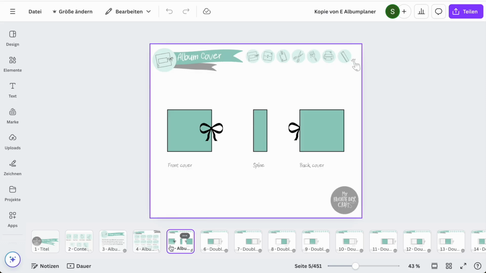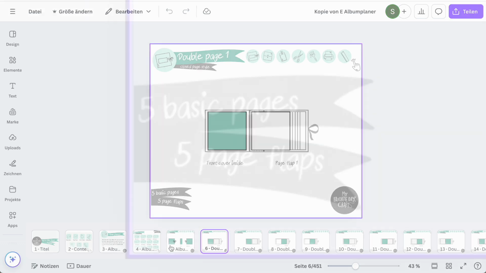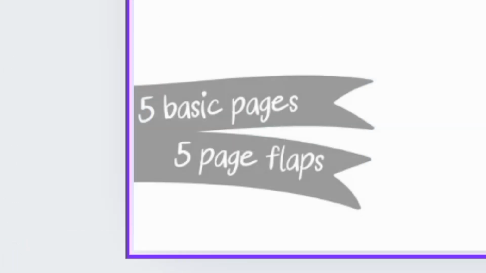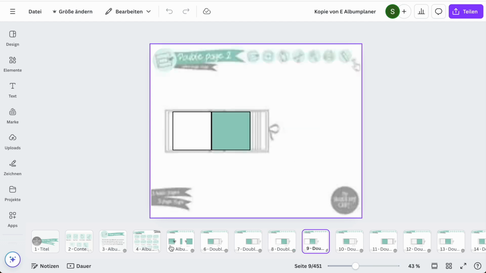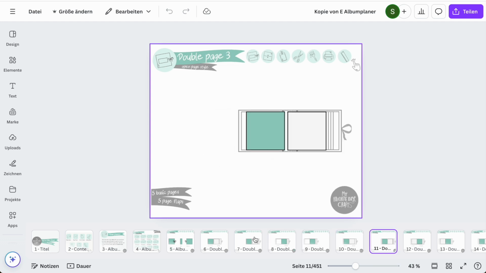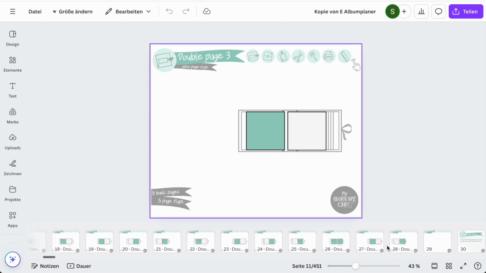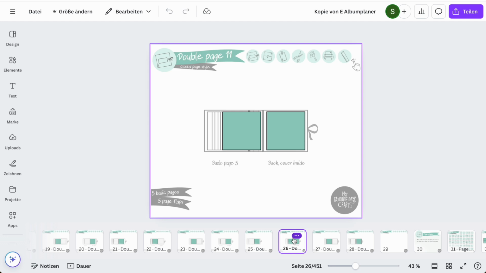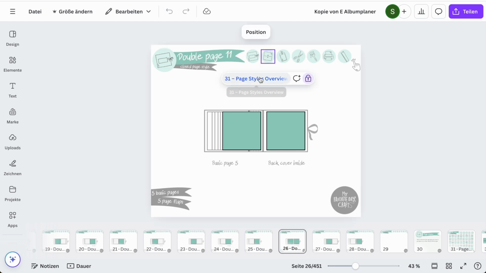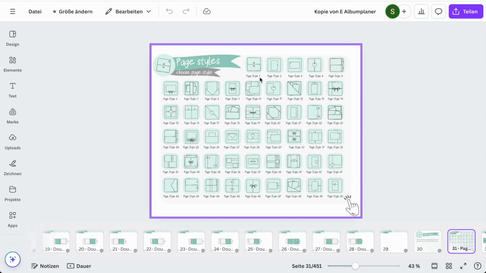And my favorite album style is an album including 5 hinges as well as 5 additional page flaps. And this gives me 11 different double pages I can add my interactive page styles to. And then by clicking on the page style button, I have the overview of all 50 different page styles, and I can easily see them all on one page and then choose the first page style I want to add to my first double page.